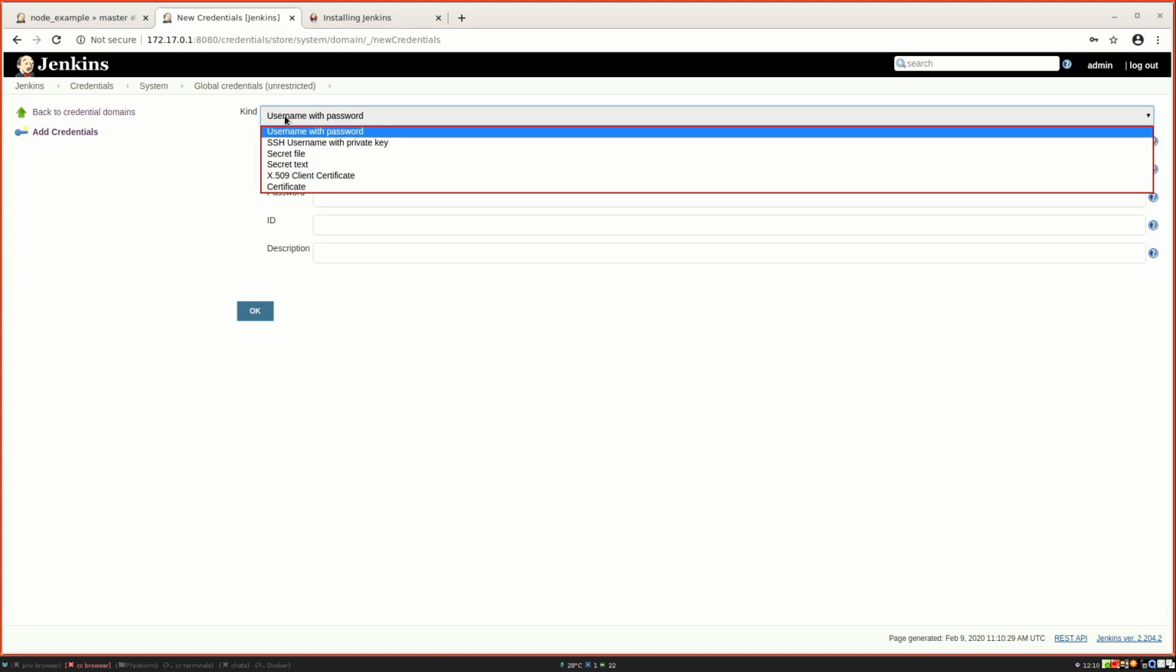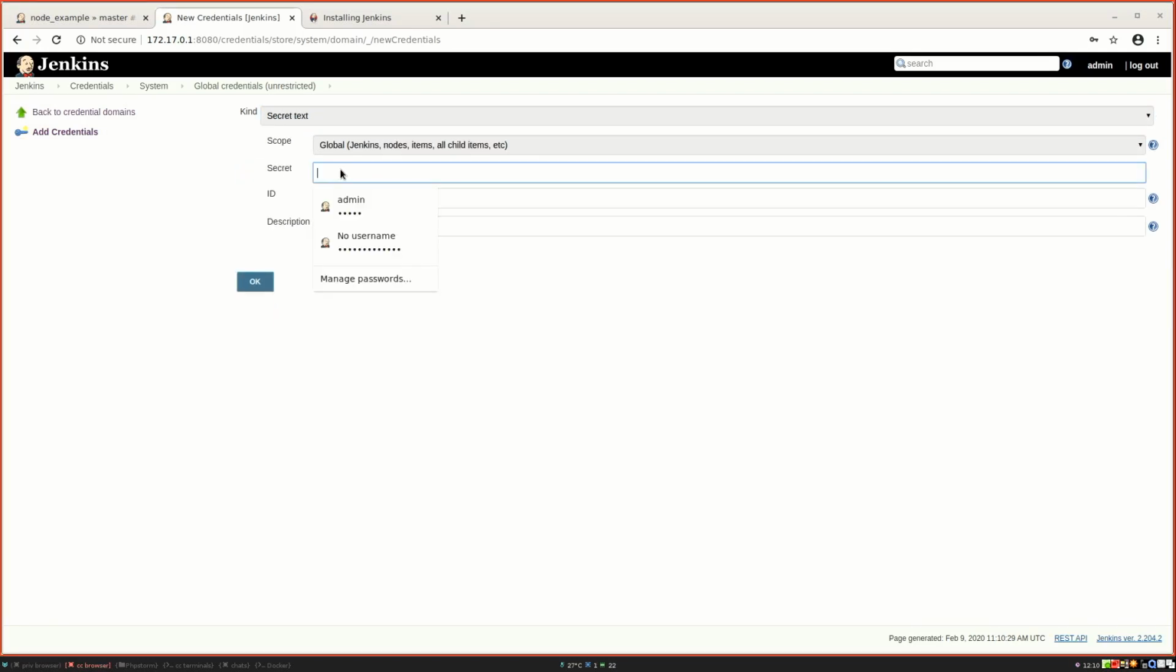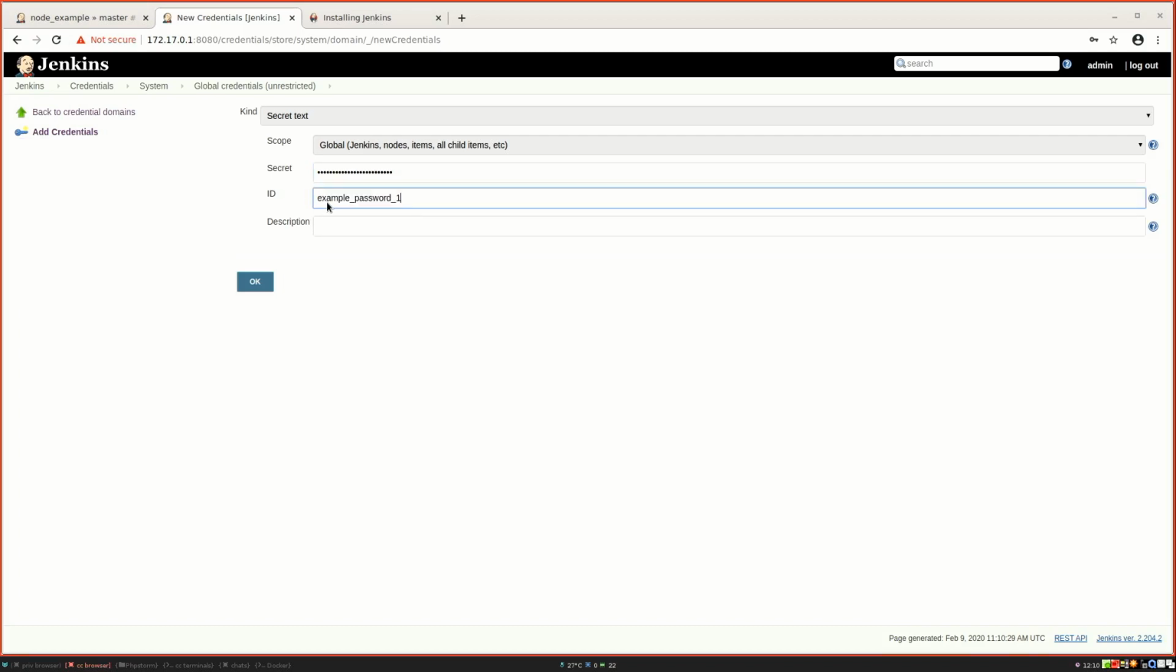So I just need to specify a password. So all I need to do is to select a secret text. And the secret text will be, this is my top secret password. And as an ID, I am going to name it example password 1. So then later on, Jenkins knows, okay, if I call it by this ID, I have to give out that password.